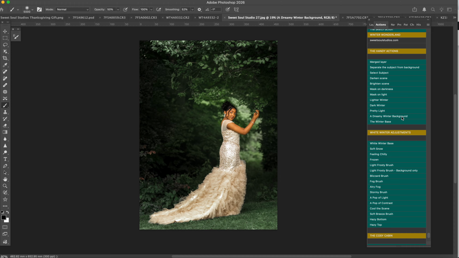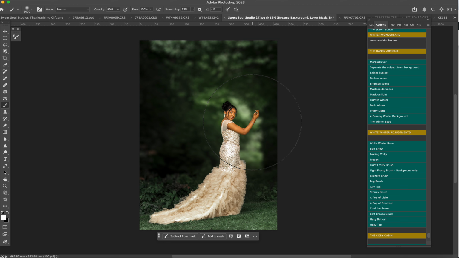So I'm going to show you with this one. This is a dreamy winter background. So this is going to blur the background. It'll remove your subject from the background and it will blur that. And then you can, if it doesn't select your subject properly or there's things missing, like this part of the background will be missing, then you can mask that back in. Okay, there you can see. So we can mask that back in.